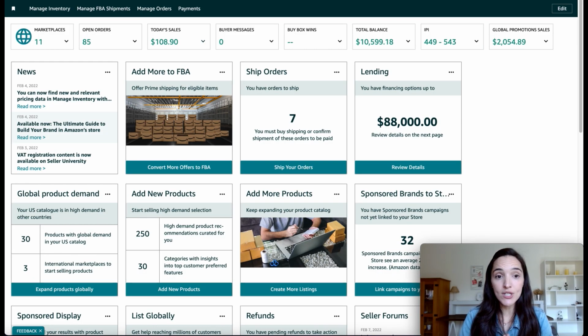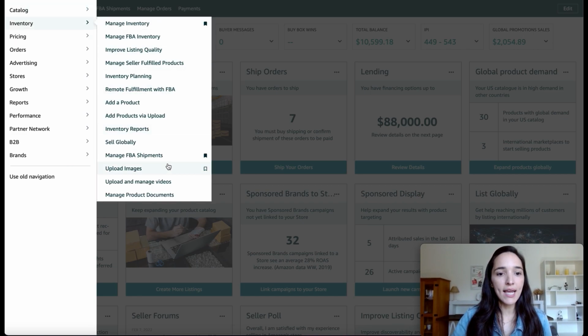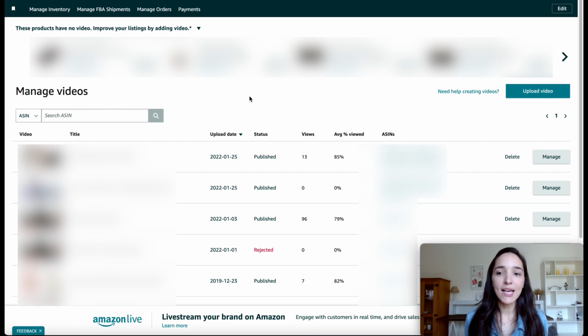All right, so first, I'm going to show you how, if you are brand registered, you're going to upload a video to your Amazon listings. You're going to start by going to Seller Central, going to your main menu, hovering over inventory and clicking on upload and manage videos. This is the dashboard where you can upload new videos for new products or multiple videos for the same product. And if you already have an existing video published, you can manage it.